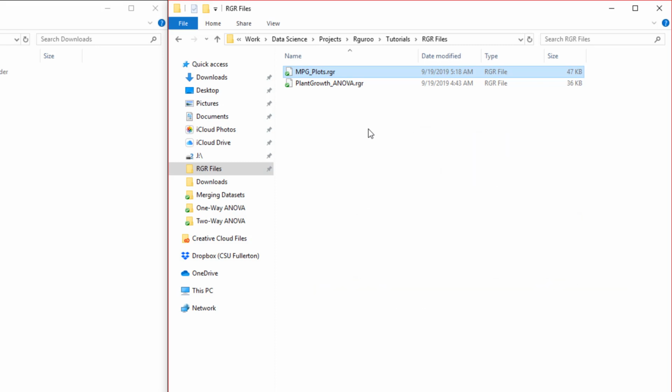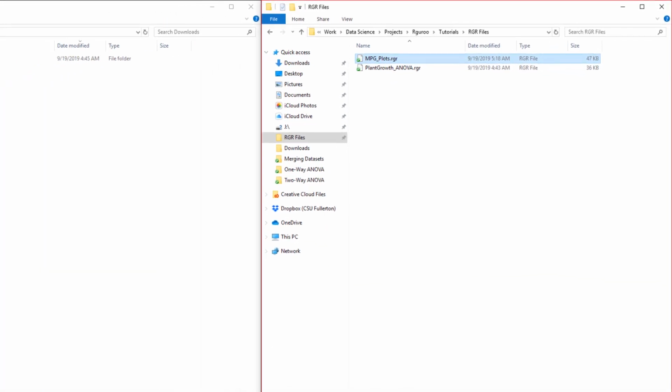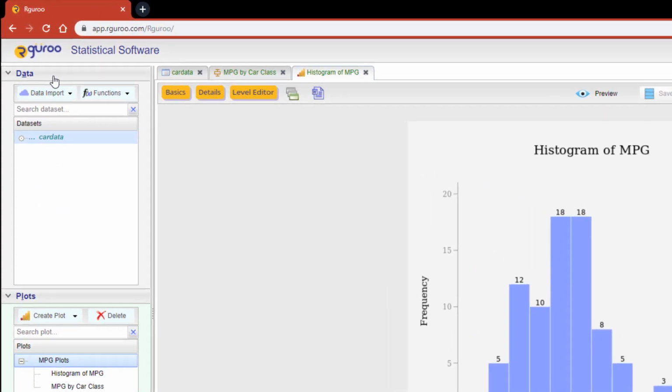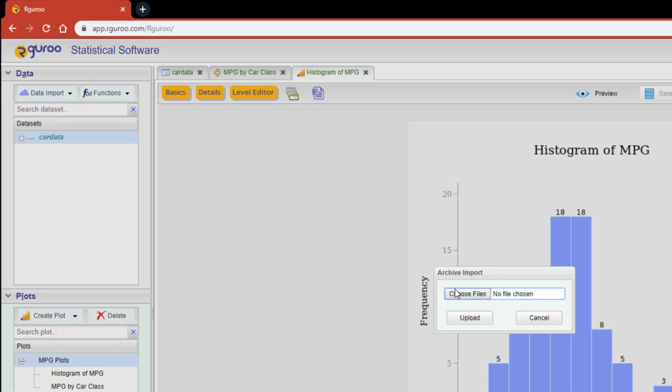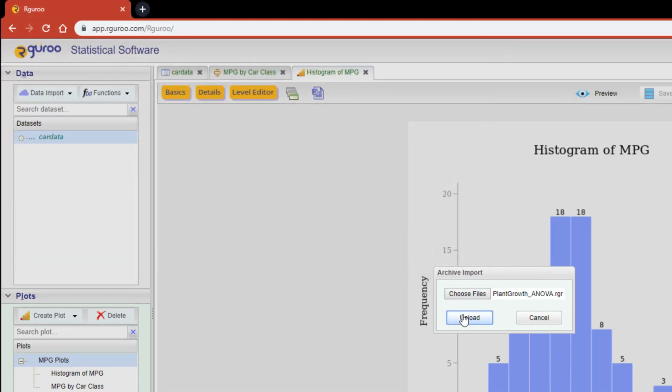Now at this stage, I could import the miles per gallon plots I've created. However, I'd like to switch gears and import a report sent to me by my friend Riley. From the data toolbar, scroll over to the Data Import dropdown, then click on RGR. You're then going to be prompted to choose the RGR file you would like to import. I'm interested in importing Riley's RGR file titled Plant Growth ANOVA. Click Open, and then hit Upload.